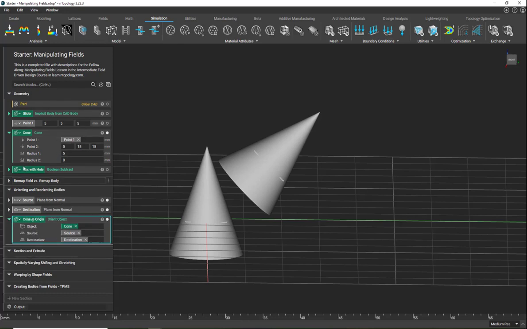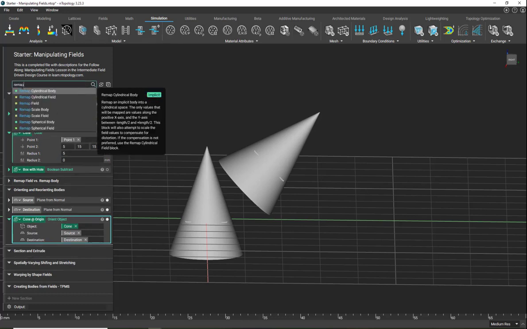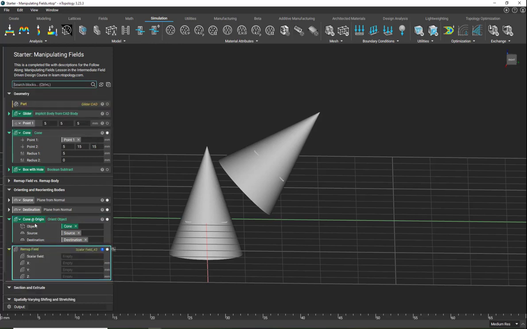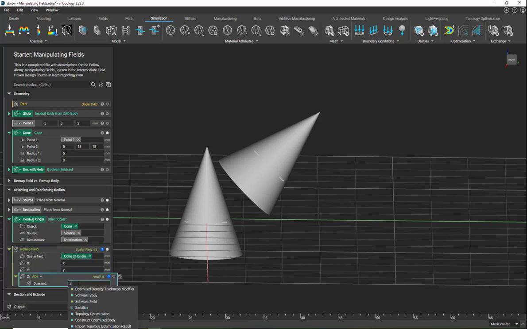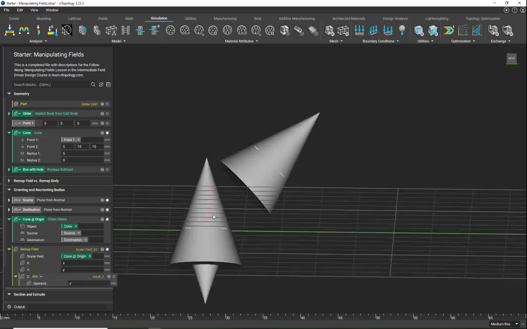Then I'm going to remap this. So I'll do remap field, where this is the object I'm going to remap. And I'm going to create that mirror and keep that opposite side as well. So I'll keep the X the same, the Y the same. Instead of taking the negative of the Z, I'm actually going to take the absolute value of the Z. So you can see something a little bit different.